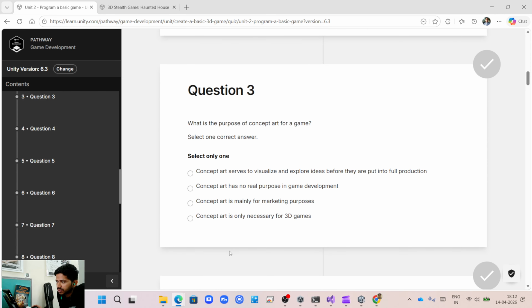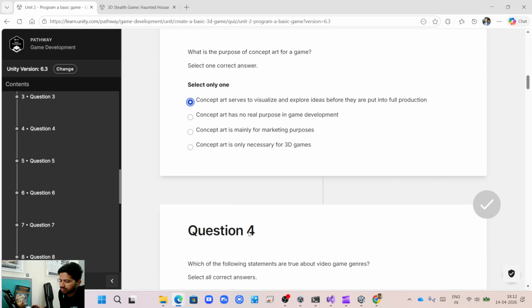What is the purpose of concept art for a game? Concept art serves to visualize and explore ideas before they are put into full production. Concept art is mainly for marketing purposes. Concept art is only to visualize and explore ideas before they are put into full production.